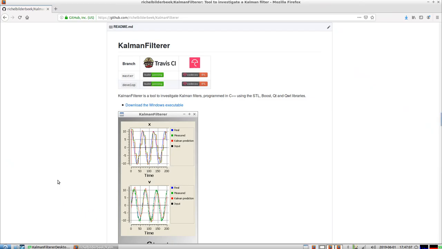Hi, I would like to show you this little project of mine called the Kalman Filter. The Kalman Filter is a filter that does an estimation of what something is, like a position for example, but also takes into account the physics of the process.